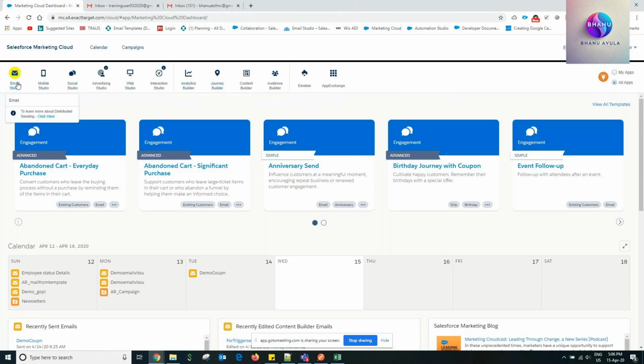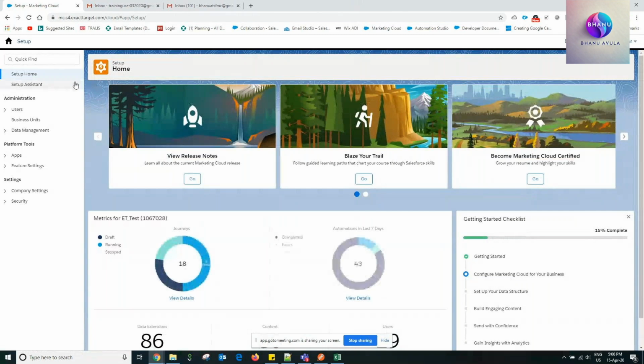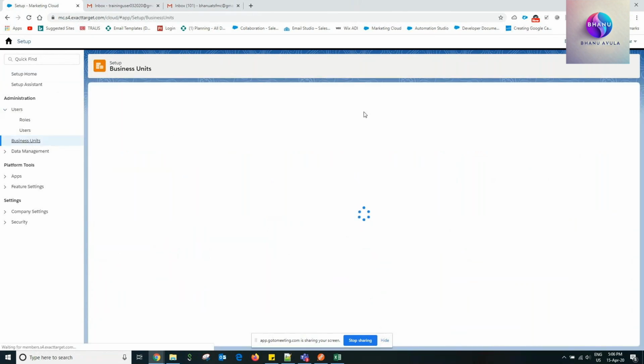So this is how it is, the first thing. The second thing is, basically when you go to a company, when you join there, and how you have to see the users and how you have to maintain the permissions is like this. If you go here, there is something called roles, users, and business units. When you click the business units, you can see multiple business units.